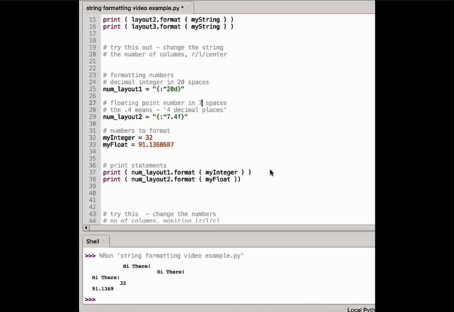So what I'd like you to do is just to play around with these numbers. Change that number, try changing this to 2 decimal places, change the number of columns here. So just play around with it for a little while.